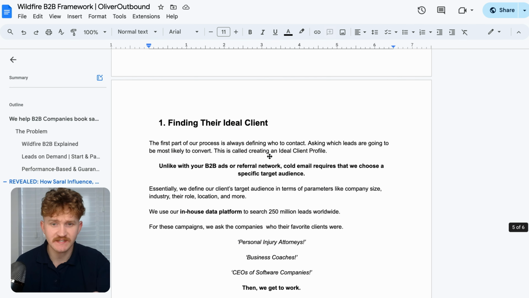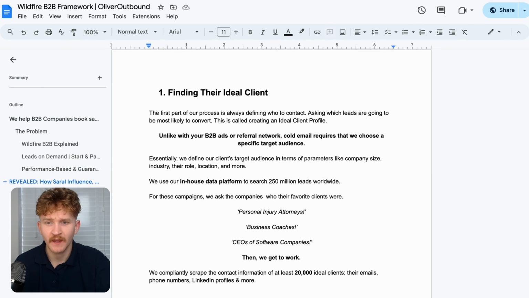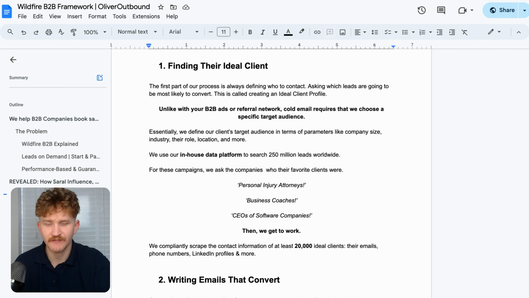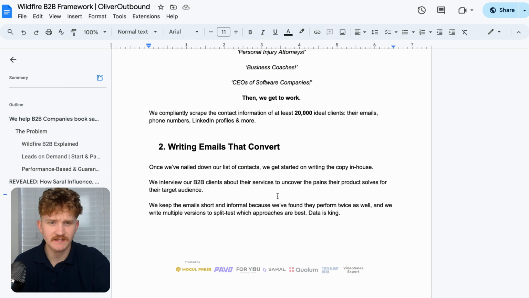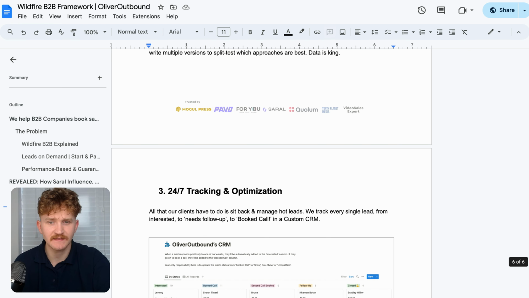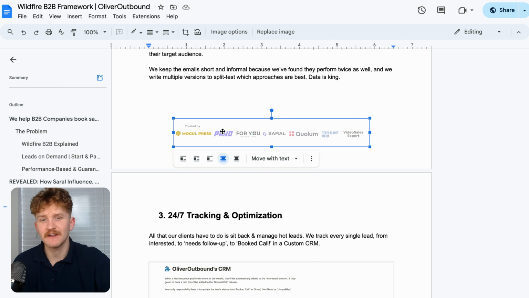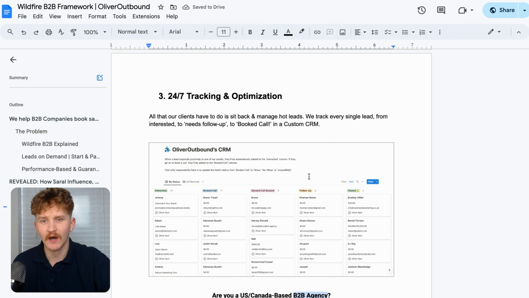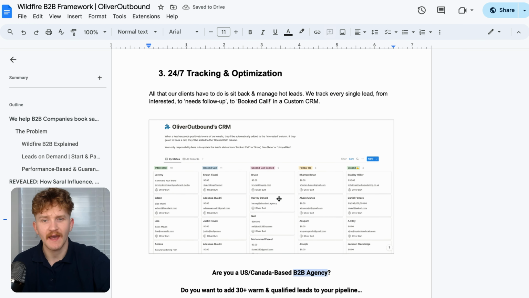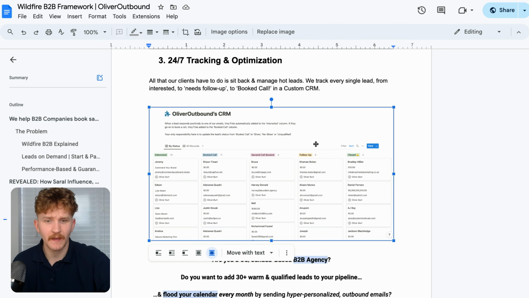So we get our in-house data platform, which is Response AI. We get the leads, we find out who their favorite clients are. We write emails that convert, all that stuff. And notice how constantly I'm posting all of this, like this stuff about people that I've worked with and things like that. Finally, a bit of a sneak peek and the context of what we actually do after discovering the case studies. And then we're finally reiterating the pain and what we do.